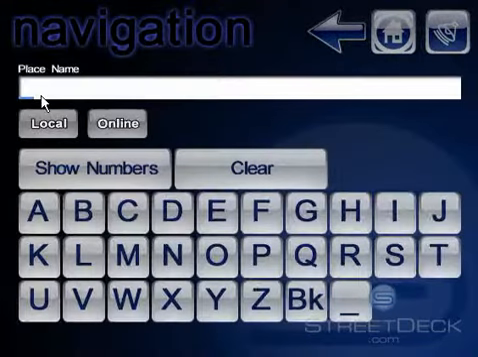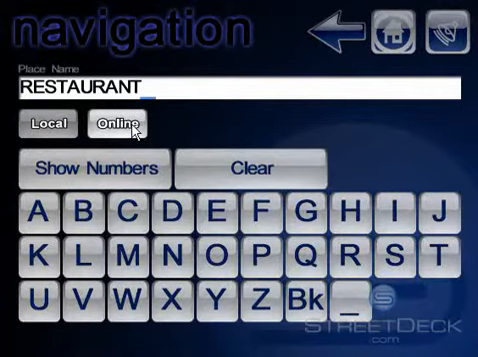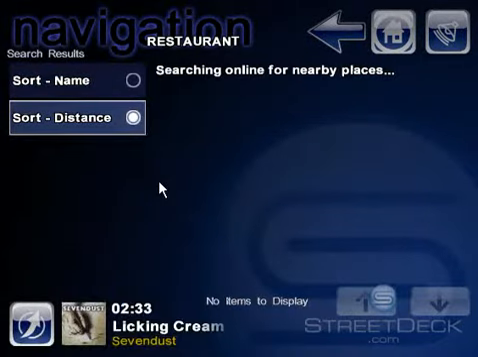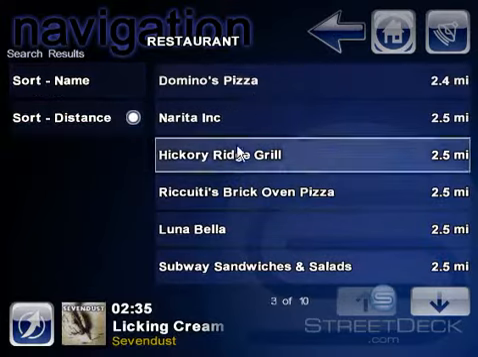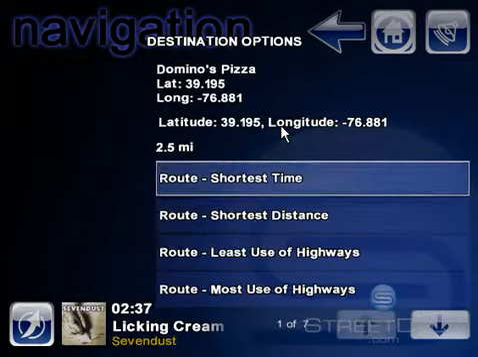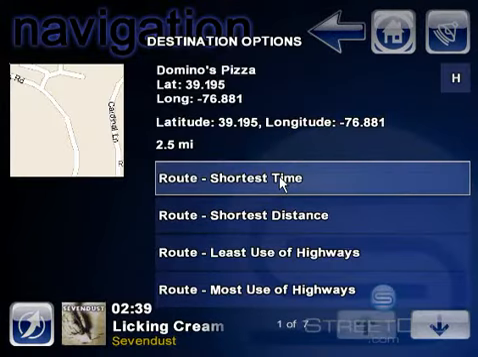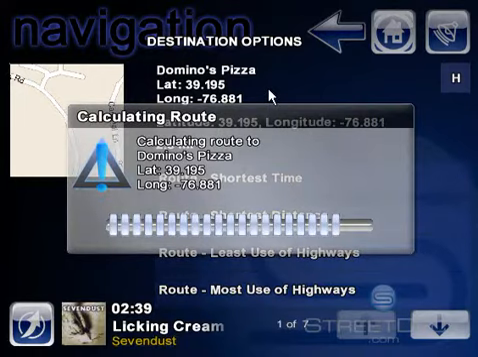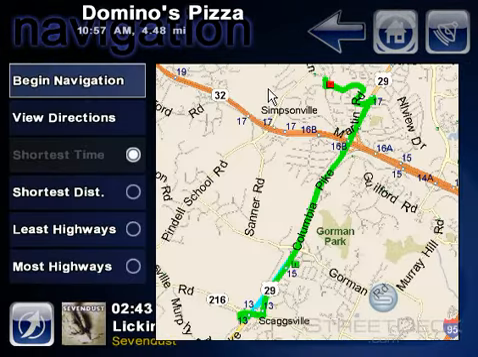Finally, we can use VirtualEarth to search online for points of interest by going to Find Places and using the new Online Search button, which will return all the points of interest from Microsoft's online VirtualEarth database around our current GPS location, which we can then route to.